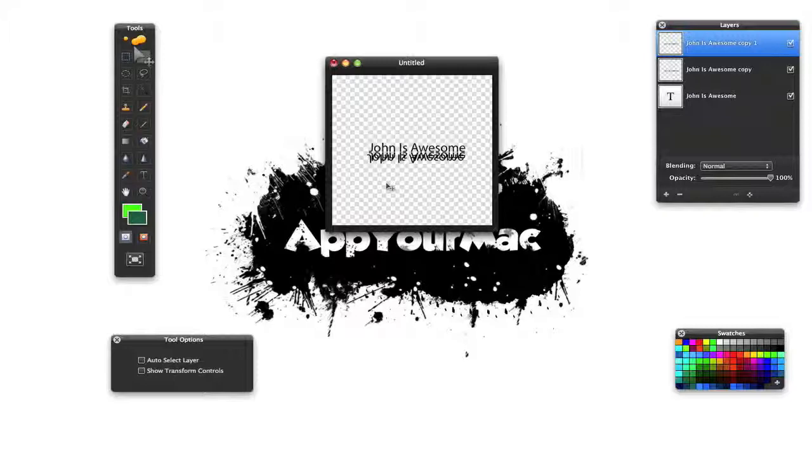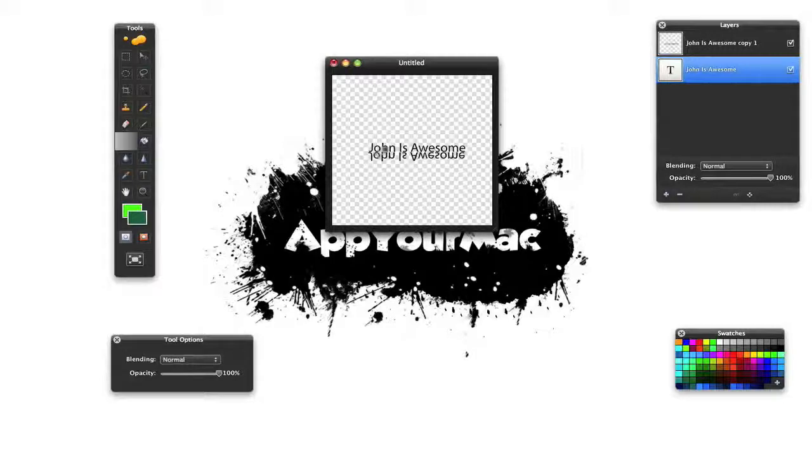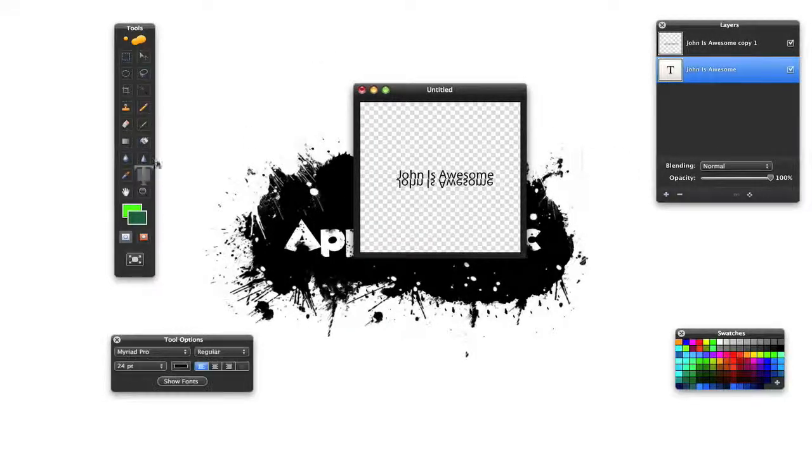Oops. Fancy. And it keeps copying. Delete this layer. I don't know why it keeps copying. And then I'll come over here to the gradient tool, and it won't let me do that. But you can see what I was going for.